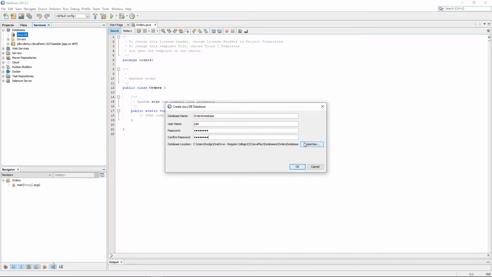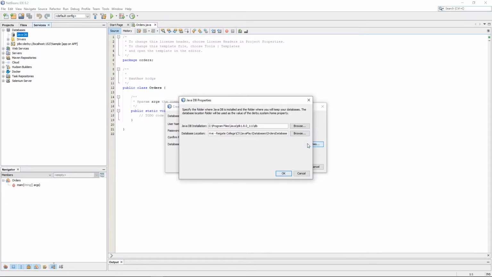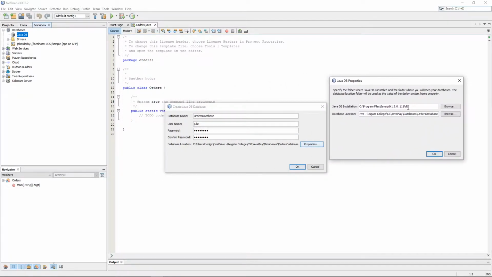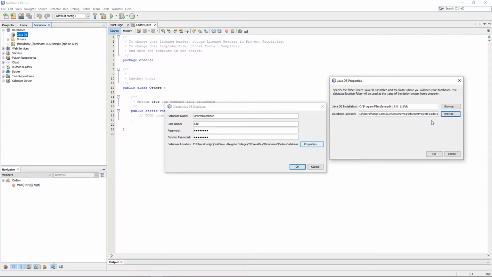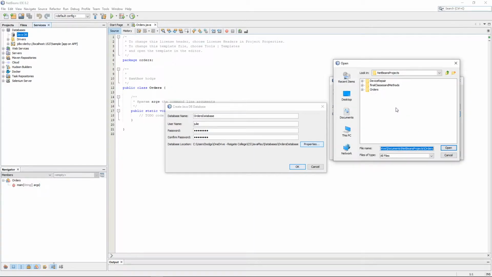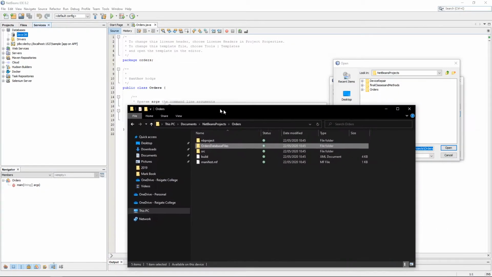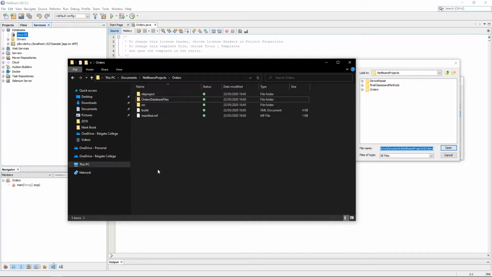Now the next super dangerous thing we need to make sure we've done. Click properties for me. Now this bottom one says database location. So I'm going to go to where I have stored my project. Alright, now wait a second. At the moment, I went to NetBeans project and then I clicked on the orders project. Now at the moment, if I click OK, what's going to happen is it's going to put all of those database files down here. And I don't want that. I want them to actually go into my little folder that I've created just there.